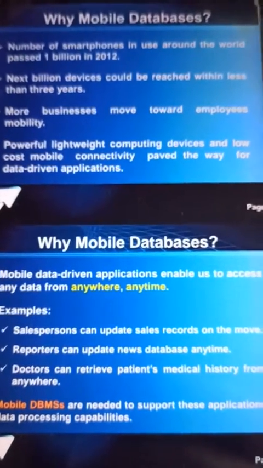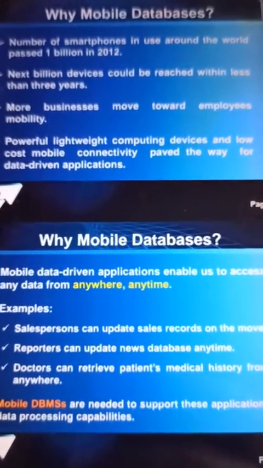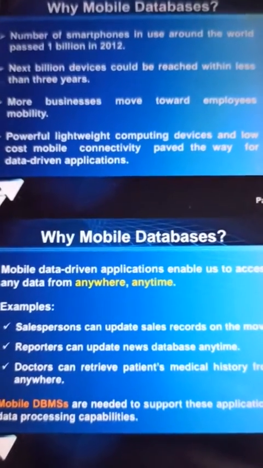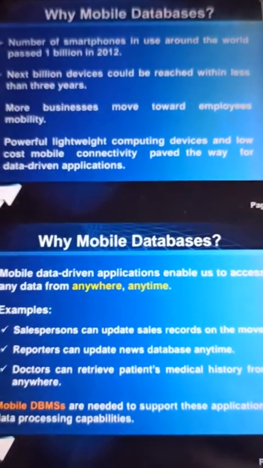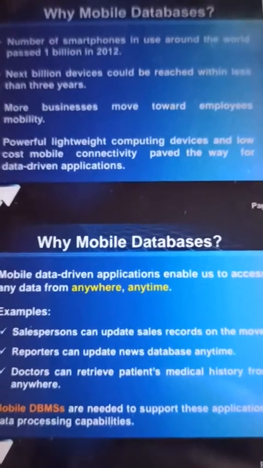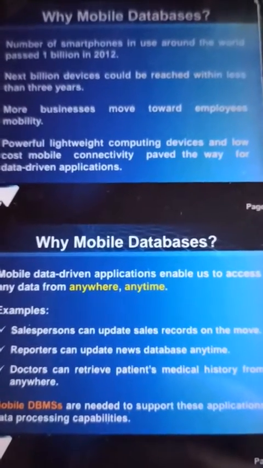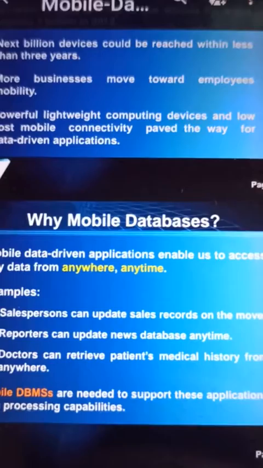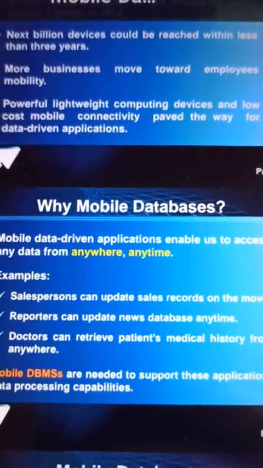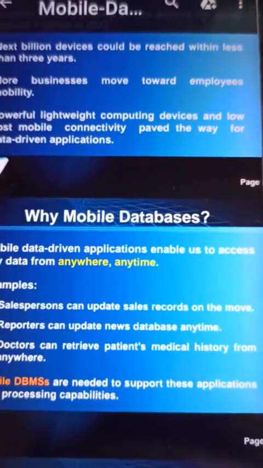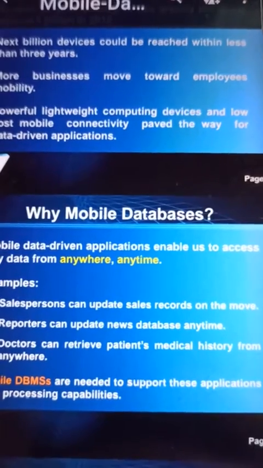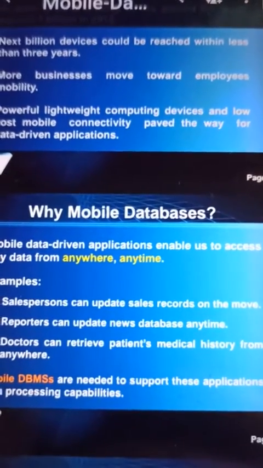Okay, students, today we study about databases, mobile databases, or we say databases in mobile environments. So the first question that arises is why we use mobile databases. Why do we use mobile databases?